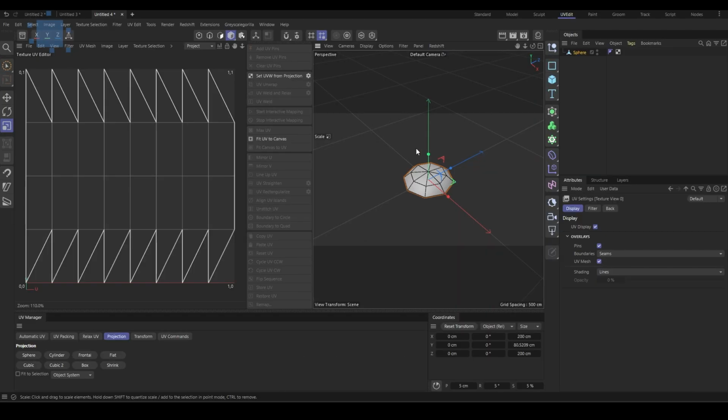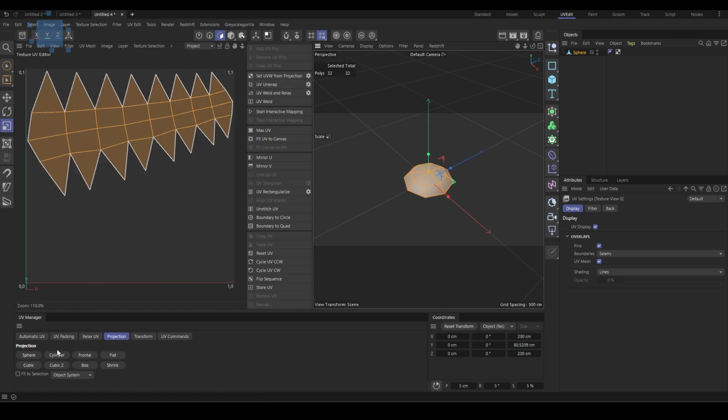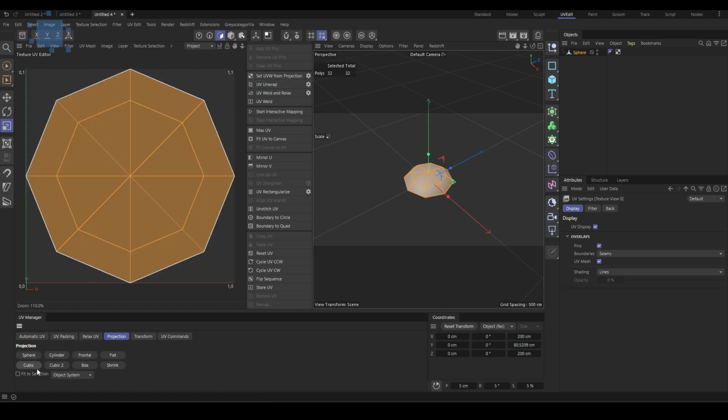Then we're going to go into our UVs. And we're going to go into face. And we're going to select all our faces. And we're going to go to UV unwrap. And we want it cubic.